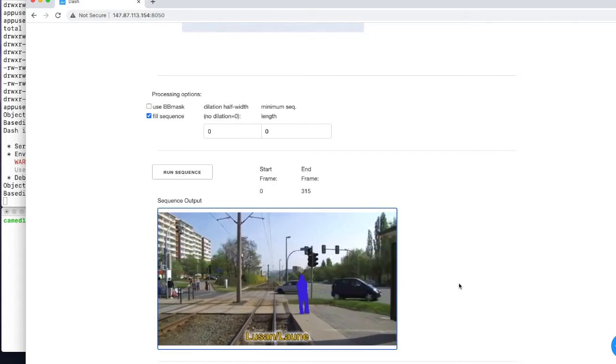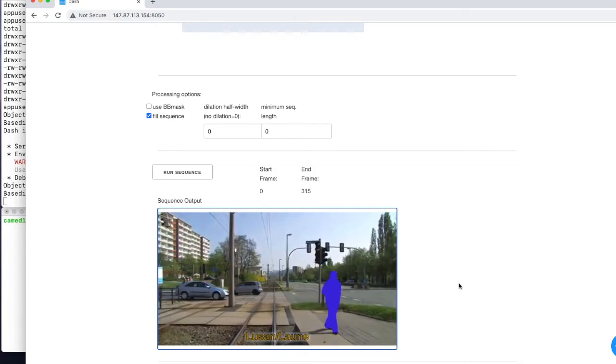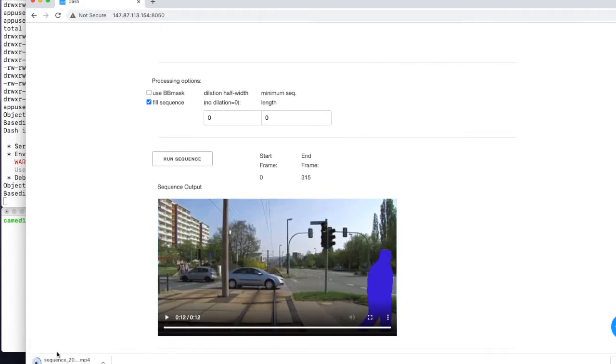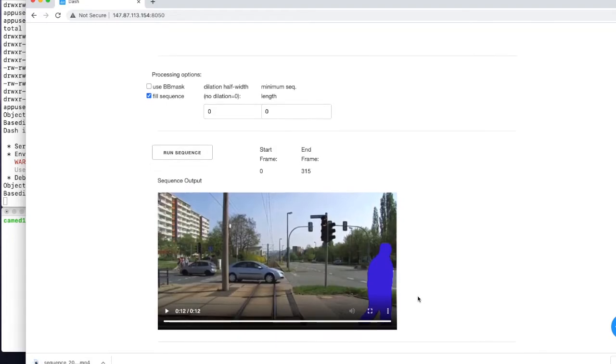It tracked him all the way through, and the mask is completely surrounding him, and quite crisp. Sometimes it misses, of course. If you like, you can download the video by pushing on the 3 dots and getting to the download link. This will give you your video back.